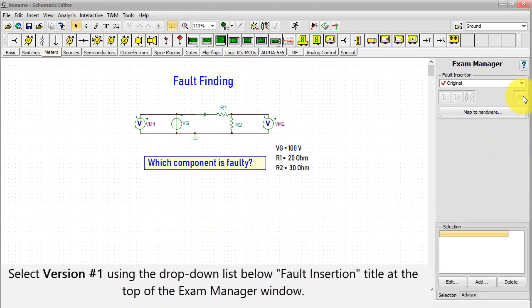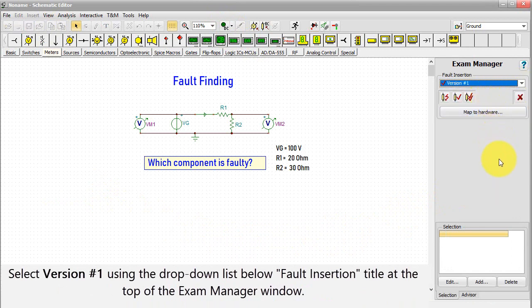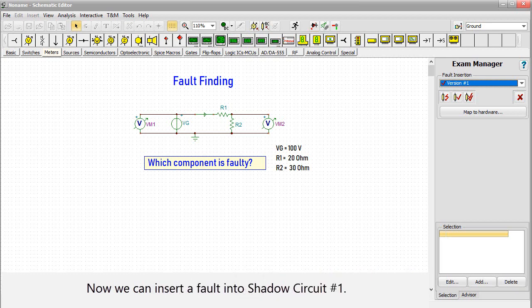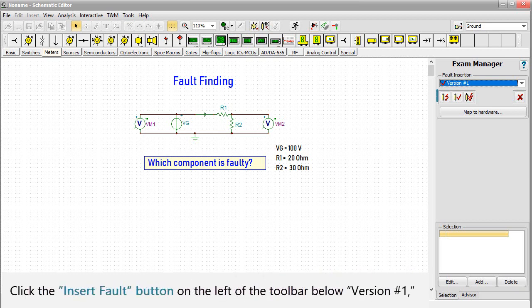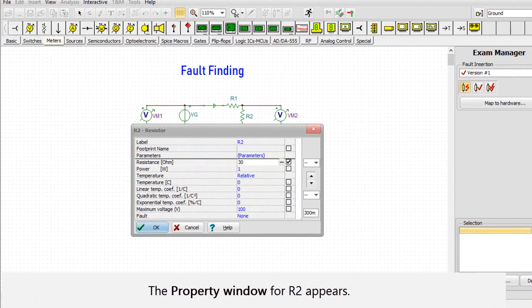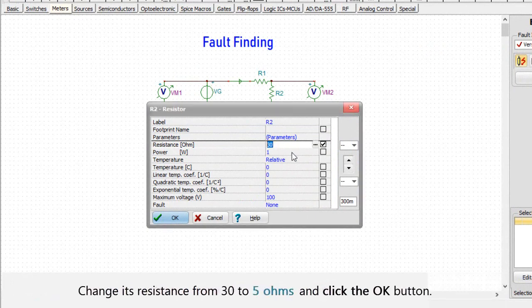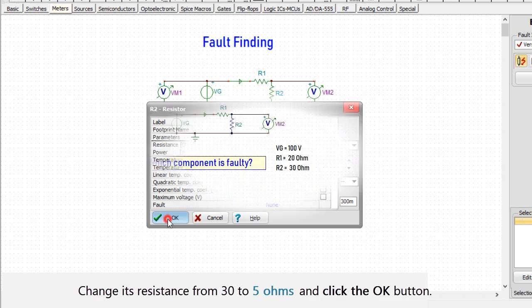Select version number 1 using the drop-down list below Fault Insertion at the top of the Exam Manager window. Now we can insert a fault into shadow circuit number 1. Click the Insert Fault button on the left of the toolbar below version number 1, and with the screwdriver-shaped cursor, click Resistor R2. The property window for R2 appears. Change its resistance from 30 to 5 ohms and click the OK button.